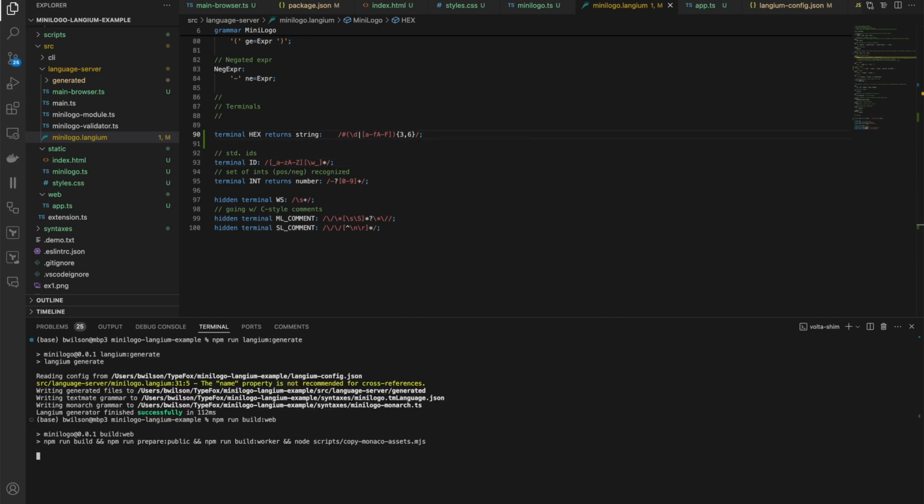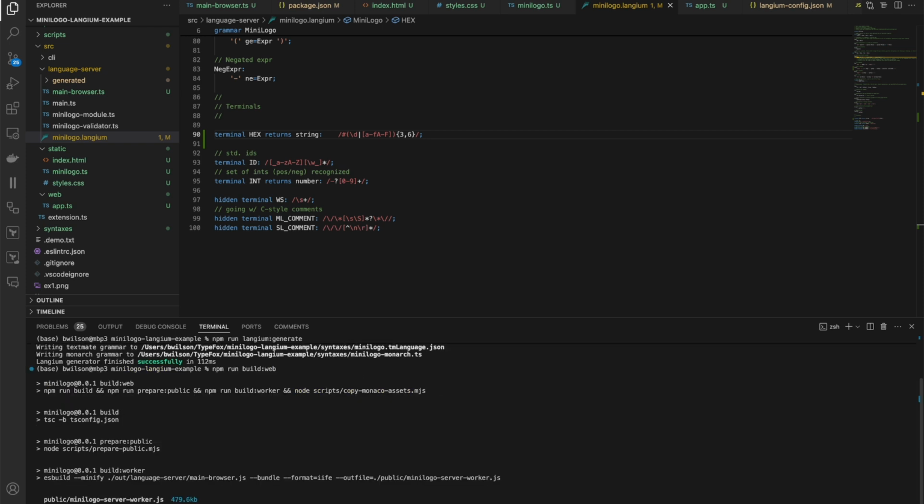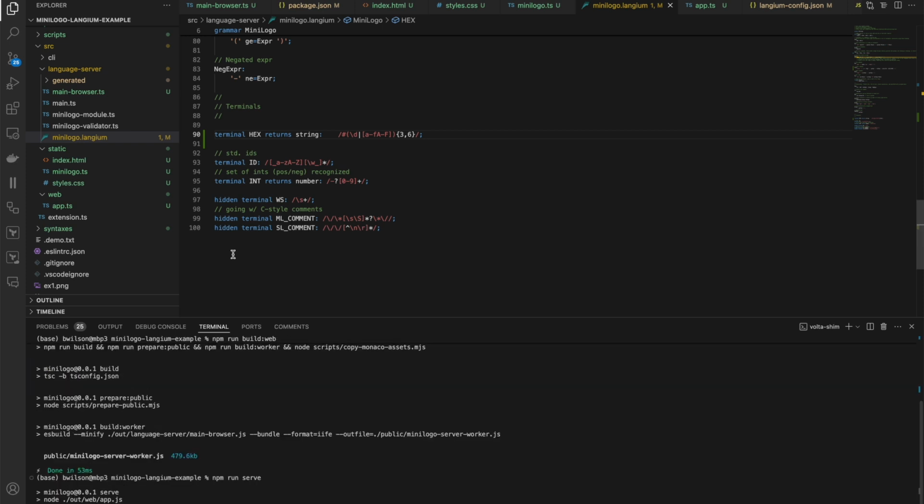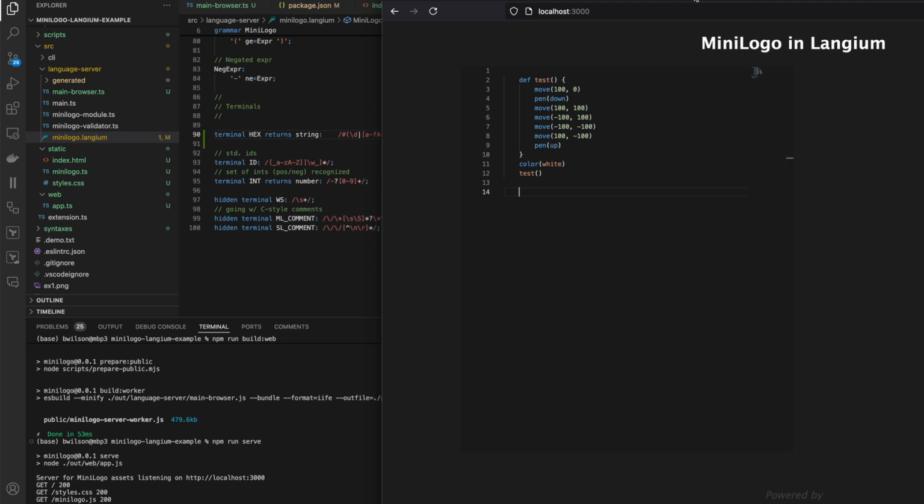Let's run build web because that just runs everything for us. Looks good too. And let's run serve. Okay, and now let's see what we got. And cool. It looks like we actually got it here. I can actually see that we have language recognized as expected. So we have mini logo in the web. We even have our colors here. Pen up, pen down, pen up, color blue, or color like this.